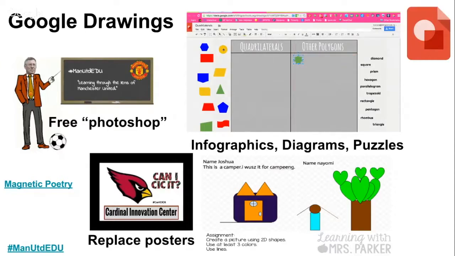And this can easily be passed out to students using Google Classroom. You create the file, you disperse it through Google Classroom, a copy for each student, and they have their own copy. And then you can click on each student, see what they did, and review it. Completely paperless, and it makes your life a lot easier. It's a great way, like I said, to make infographics, diagrams, and puzzles. I have a few other little screenshots there of some images.